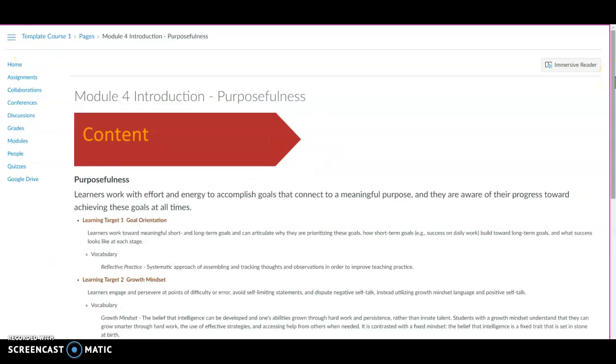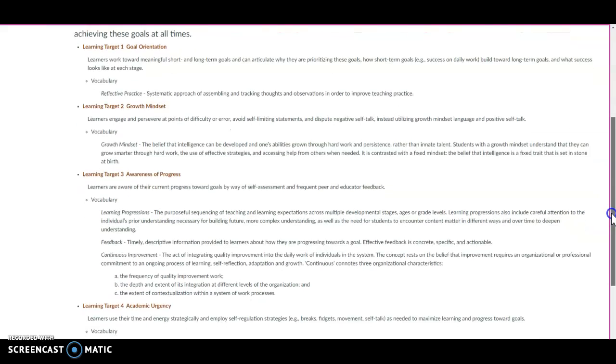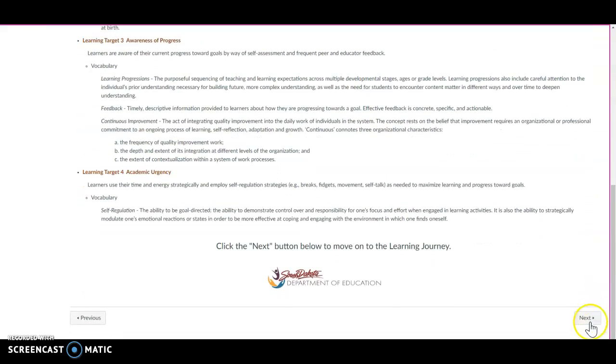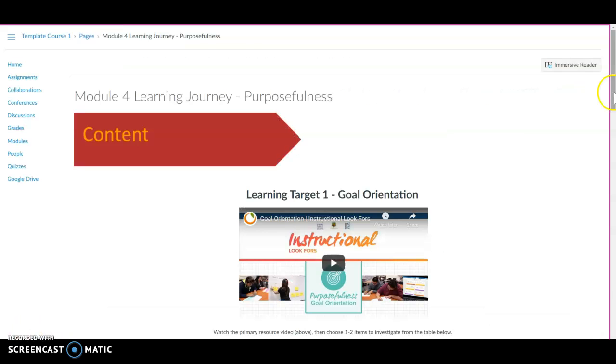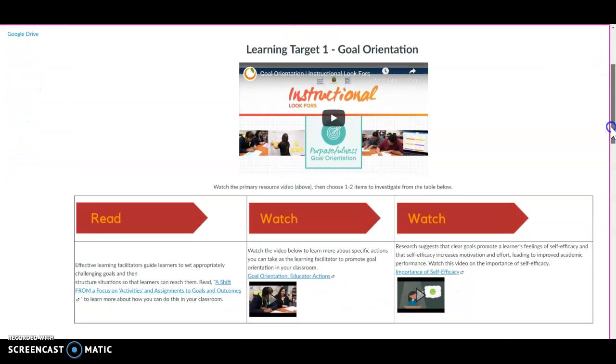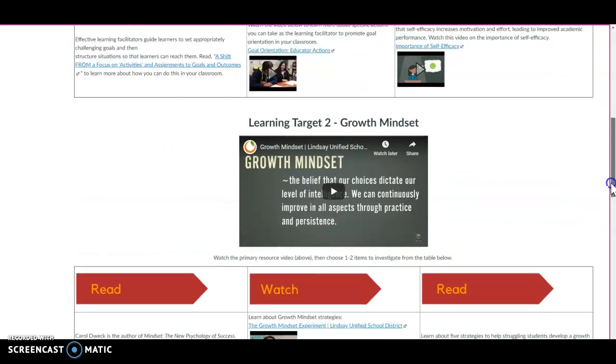This module looks at 4 learning targets. They are goal orientation, growth mindset, awareness of progress, and academic urgency. This week, you will explore all 4 of the learning targets. For each learning target, you will select 2 of the 3 options to read or watch for your exploration of each learning target.